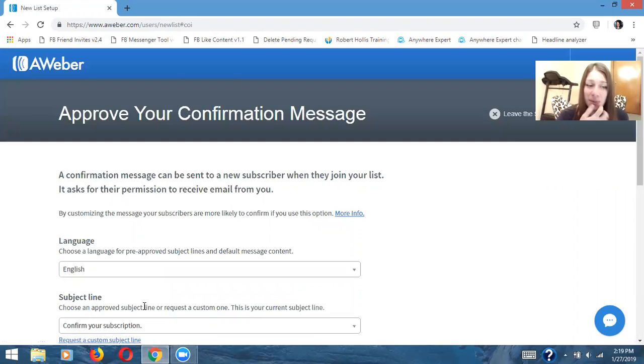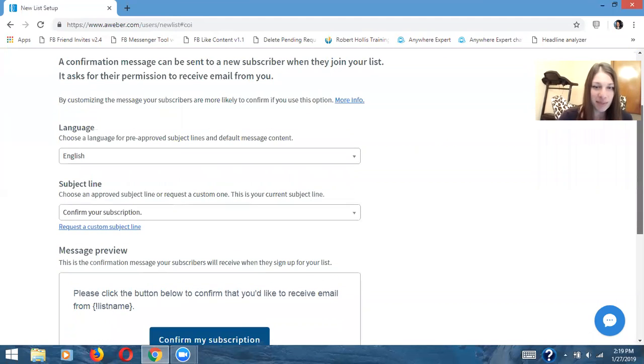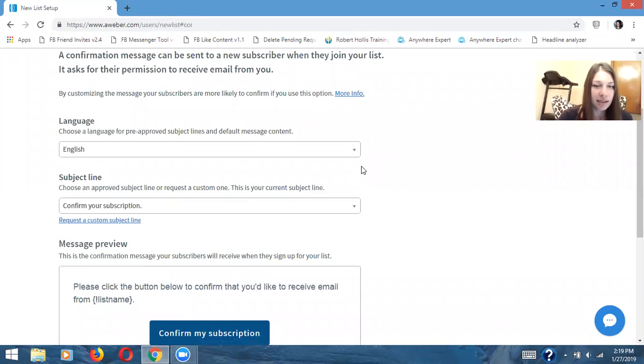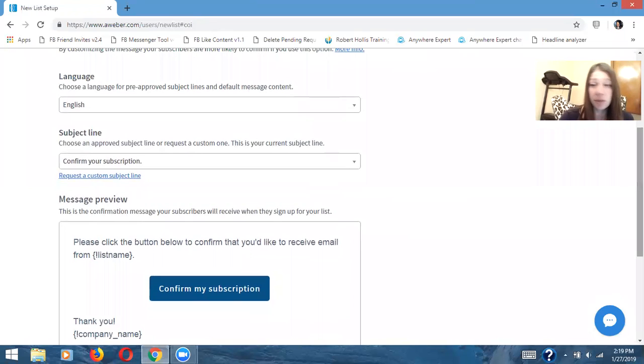So next step, language: what language you would like to speak in that list. So if English is your language, go ahead and select that. If there are other languages, feel free to put whatever language you would like in there.